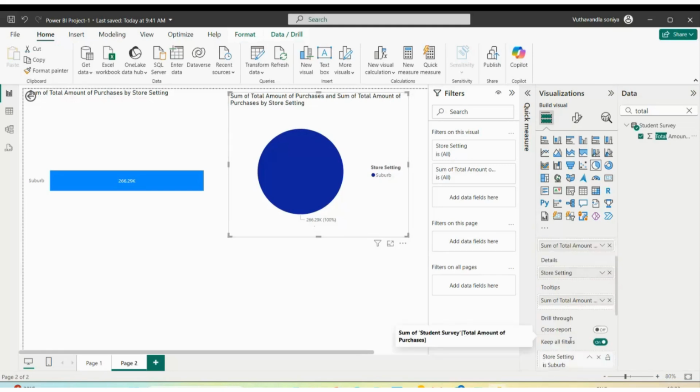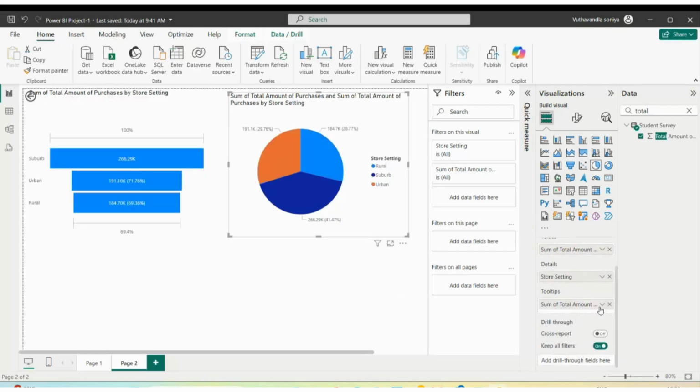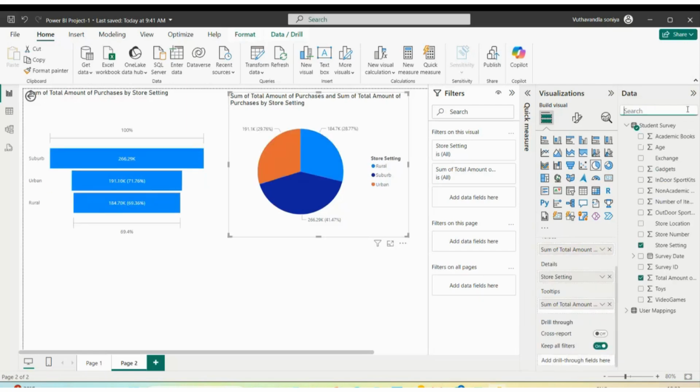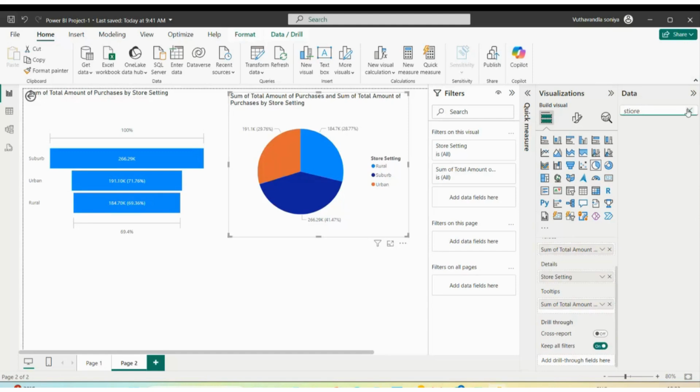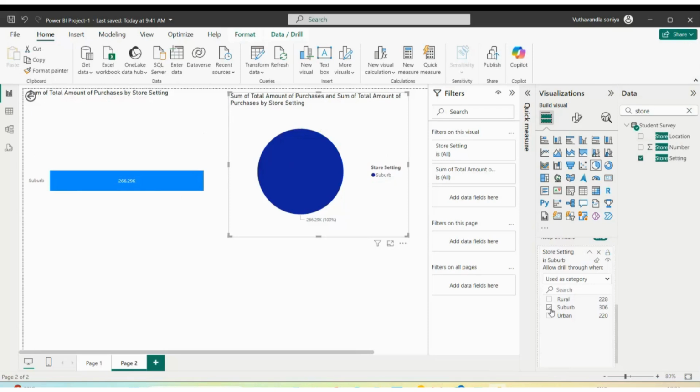So what am I doing? In the drill through option, there is an option at the end. I will put it again. Okay. So go to the store setting. In the store setting, drag this into the add drill through fields here. After dragging it, you can see use as a category. There are all three categories showing: rural, suburban, and urban. So we have to select only suburban. So I am selecting suburban. Got it? So this got filtered for the suburban only.